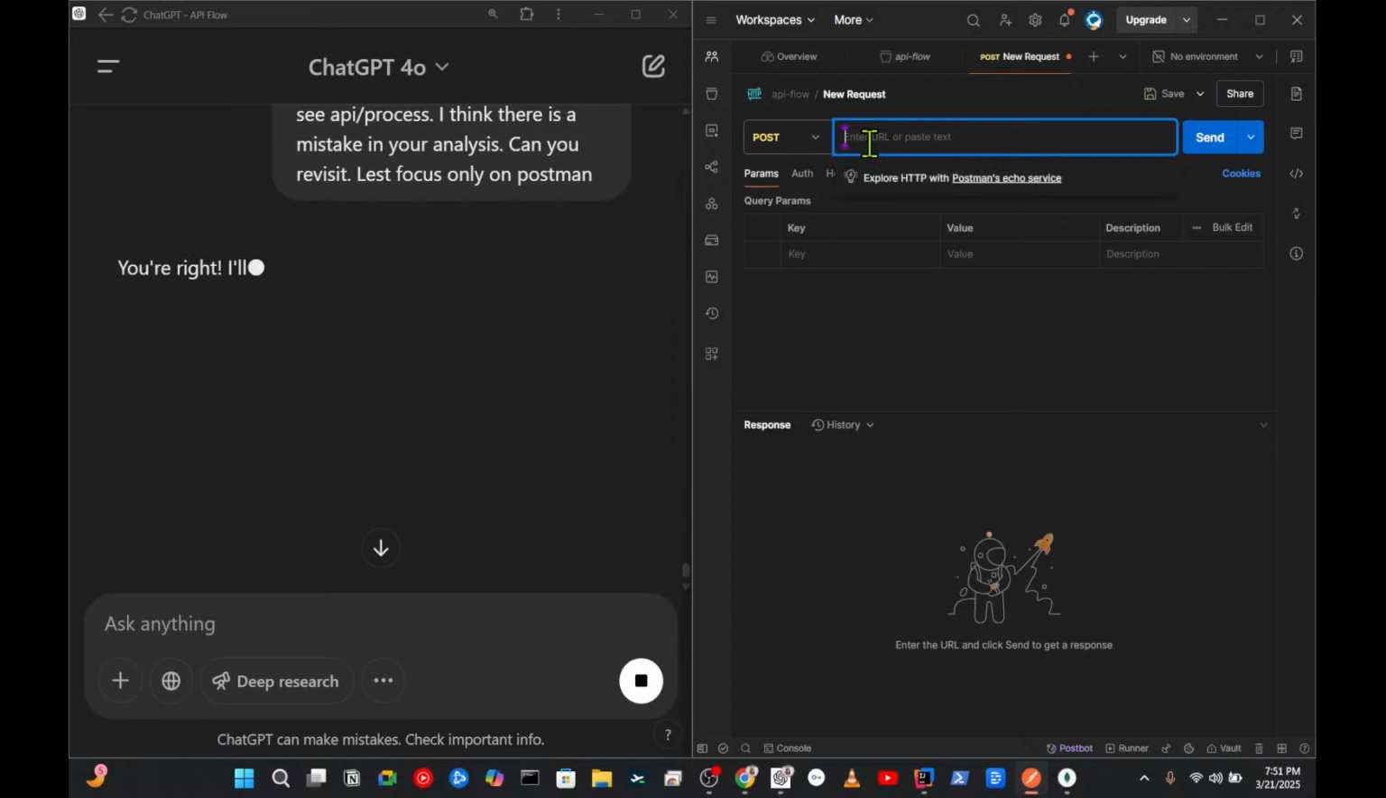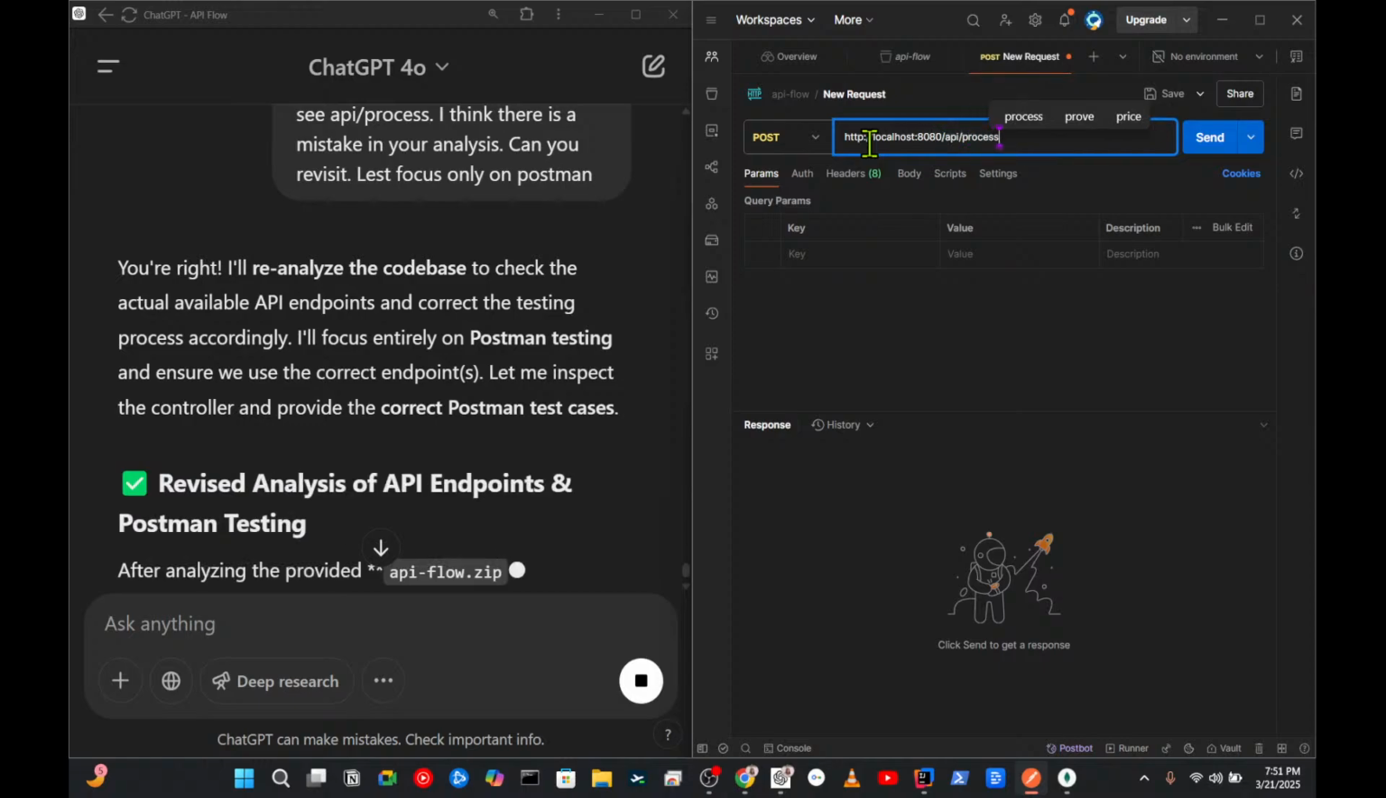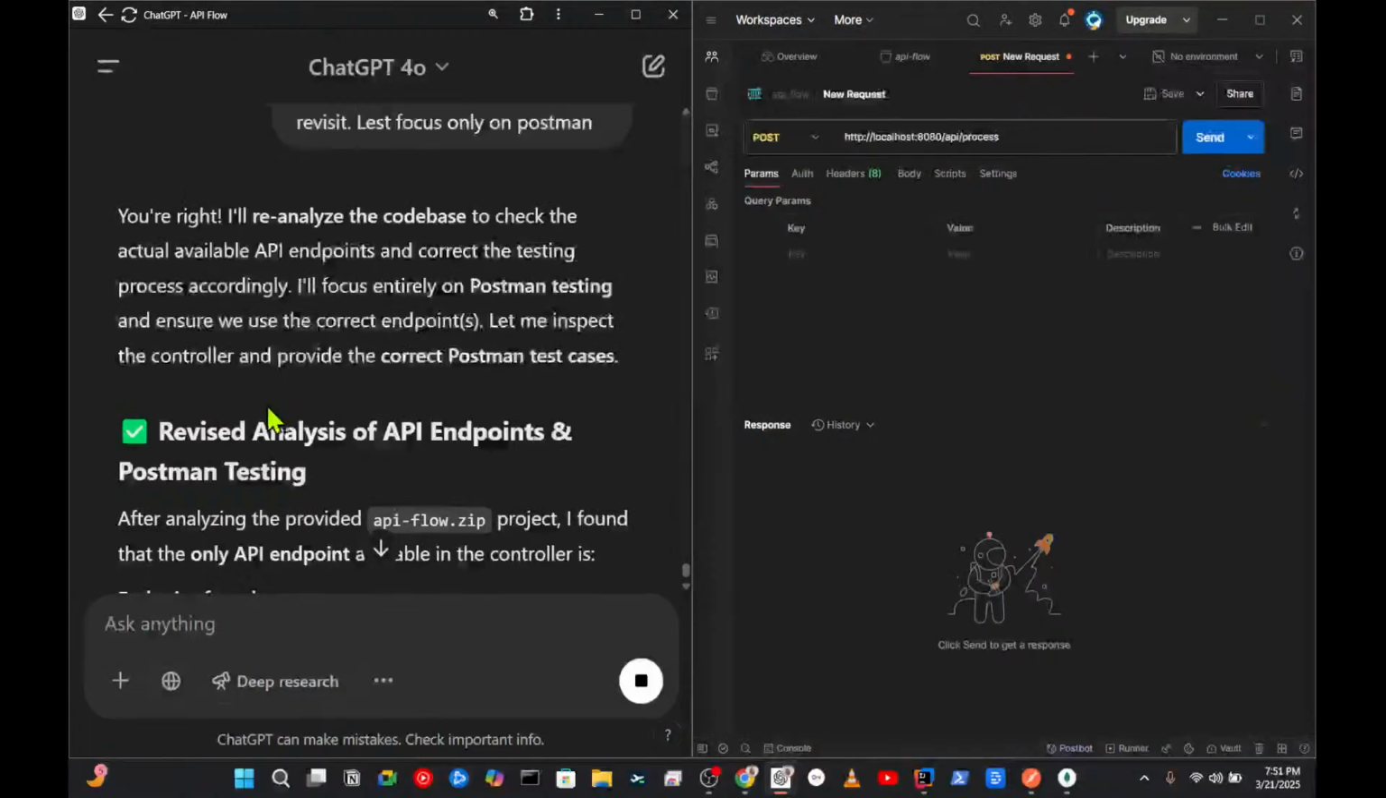So here we're gonna have our HTTP localhost, and then we are running on port 8080, API process. You're right. I will reanalyze the code base to check the actual available API endpoints and correct the testing process accordingly. We will focus entirely on Postman testing, yes.